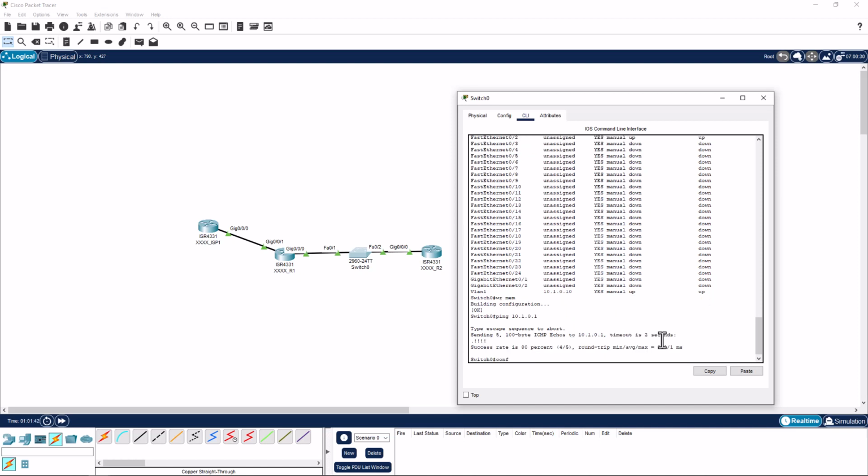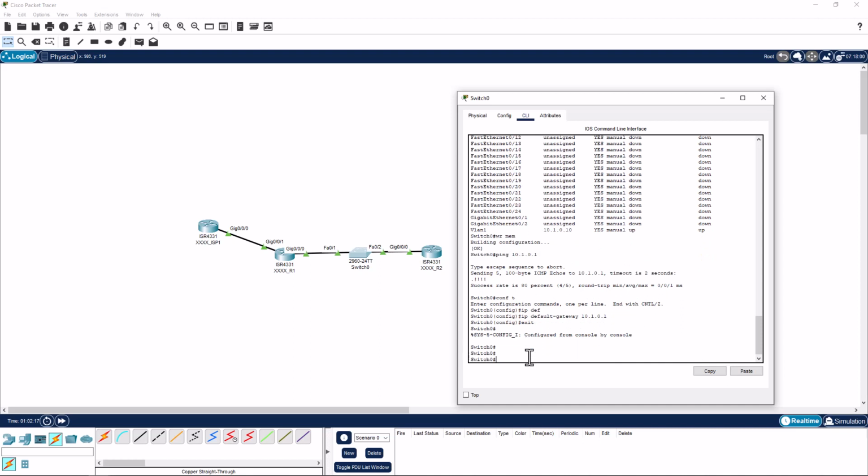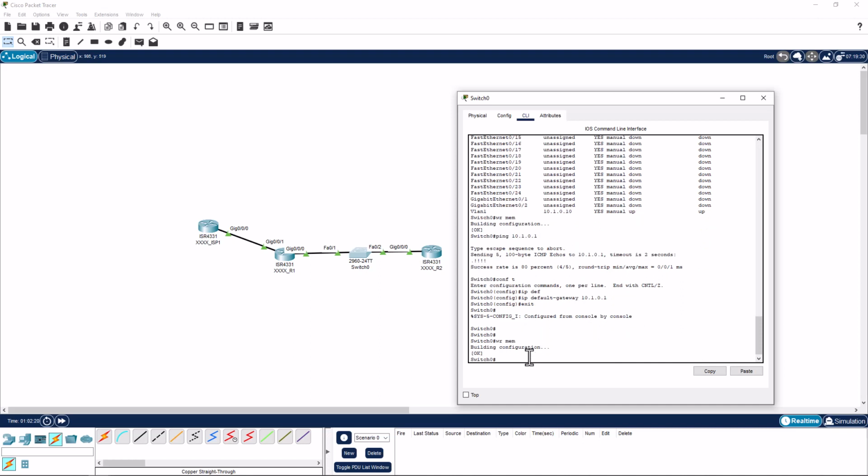Now typically we need to configure default gateway in the switch, so it is always a good idea to configure IP default gateway or IP static route 0.0.0.0/0 pointing to the gateway. In our case, this is the gateway because it is the router that's connected to the internet, to the ISP. So the default gateway is 10.1.0.1, and we verified that we can ping that router or that interface, which means we can access our gateway. Exit and write mem. Now the IP addresses are configured.